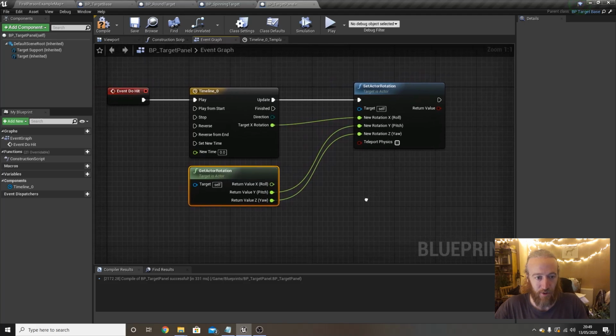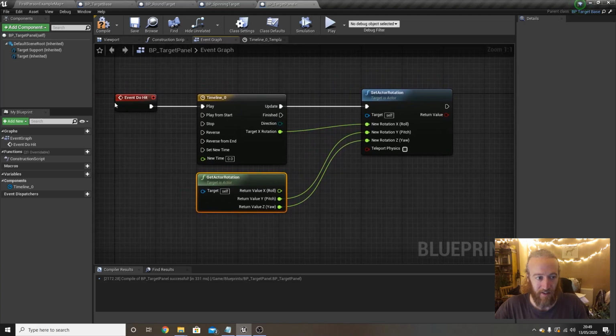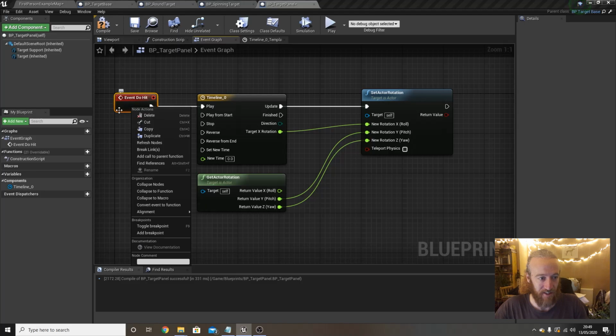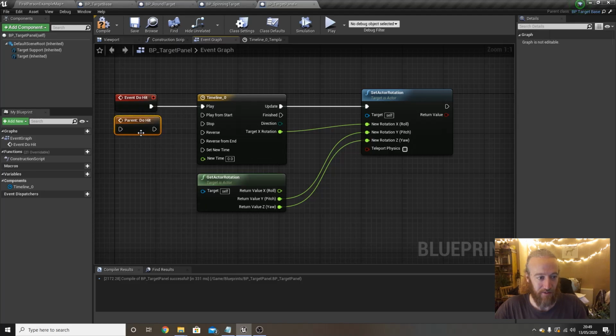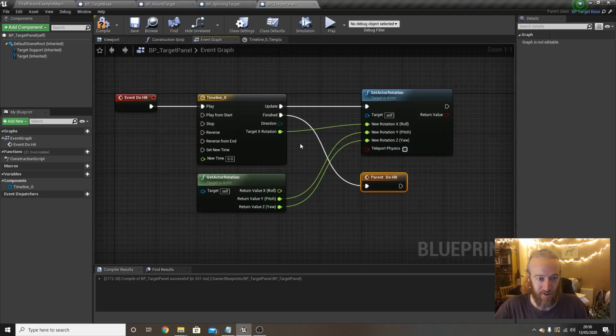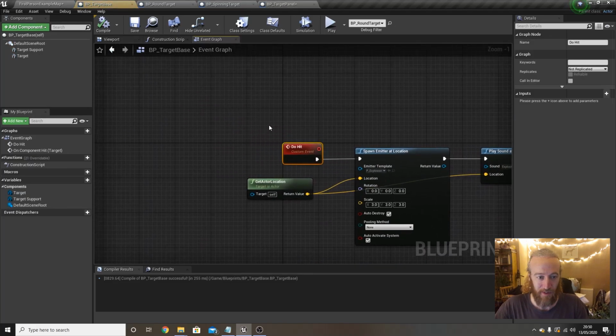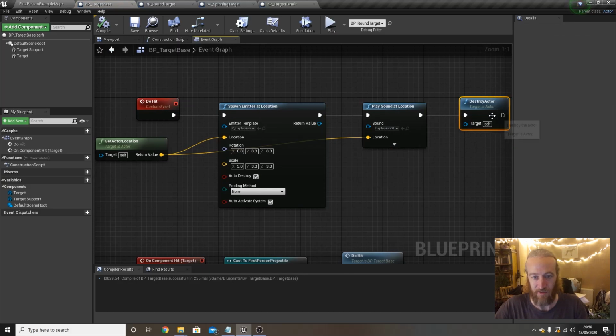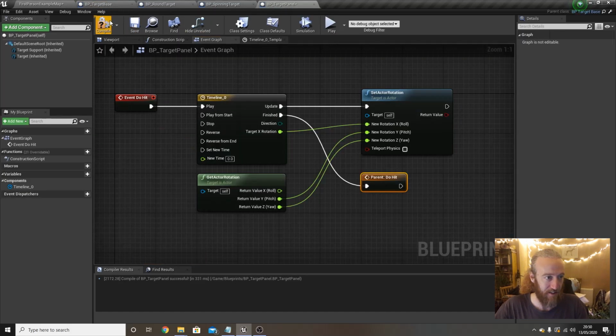And then just for good measure, we'll say when the timeline finishes playing, call the base version of this. We'll do a, you know, spawn the particles, make a sound. Once again, that's just right-click on this event do hit, press add call to parent function, and then wire this in like this. And assuming we've got no bugs, what will happen is this timeline will play, this number will animate down from 0 to minus 90. As it does so, it will update the rotation of this actor, and then when the timeline finishes, we jump into the parent do hit function, do emitter, sound, destroy. Let's give that a test.